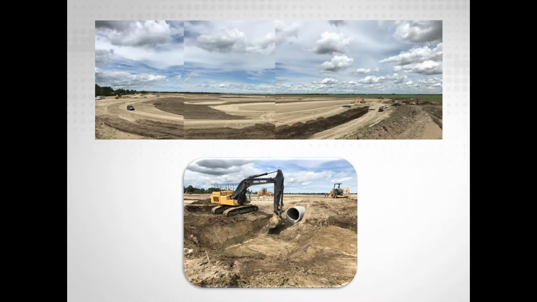And here's a couple of photos taken during construction of the stormwater management facility. It's a very large facility, basically encompassing about half of a quarter section of land. So a significantly large facility.